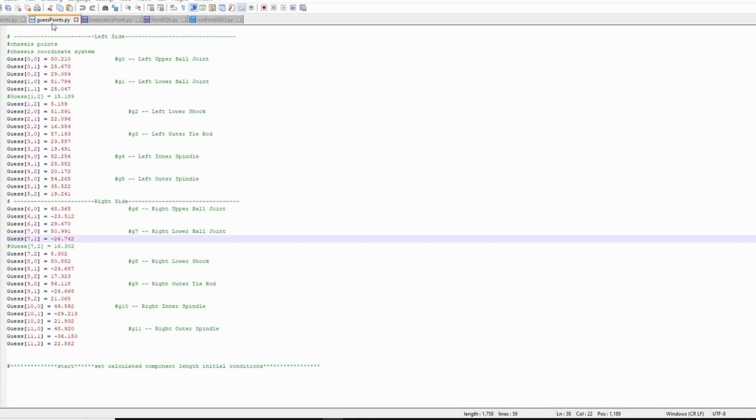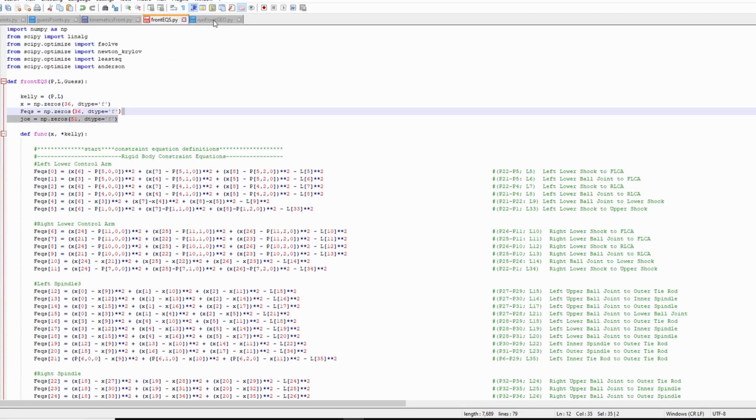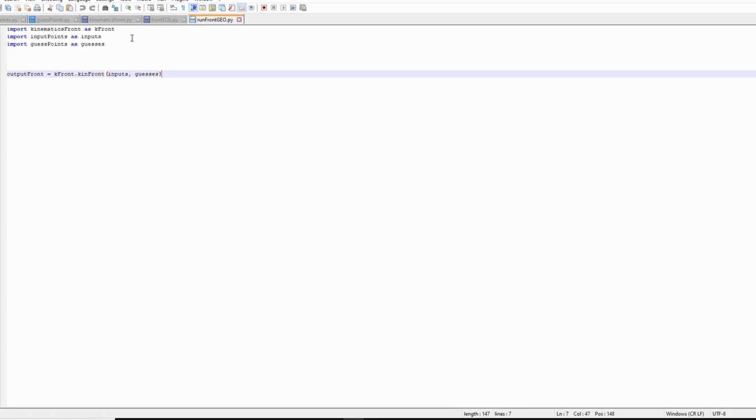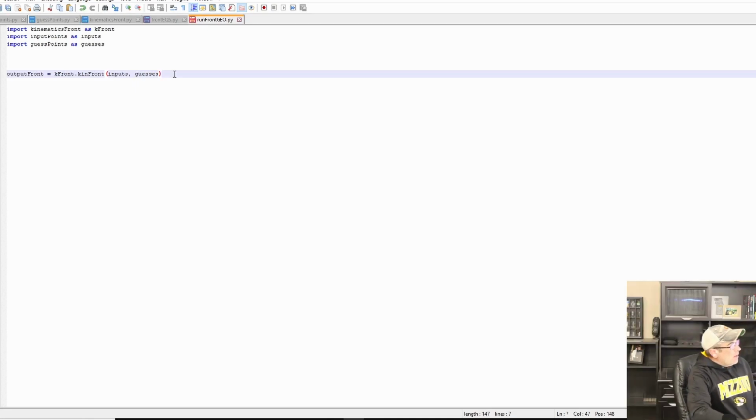And so here is just an example where I've got those guesses in a separate page, and then in our solution process, we just call those pages and reference those values in the other pages. And so that's just a Python thing. Okay, now right here is where I'm actually calling the function. And so if you notice, I've got an import here called kinematics front, another one where I'm importing those pages, the input points and the guess points. So those are the pages we talked about previously.